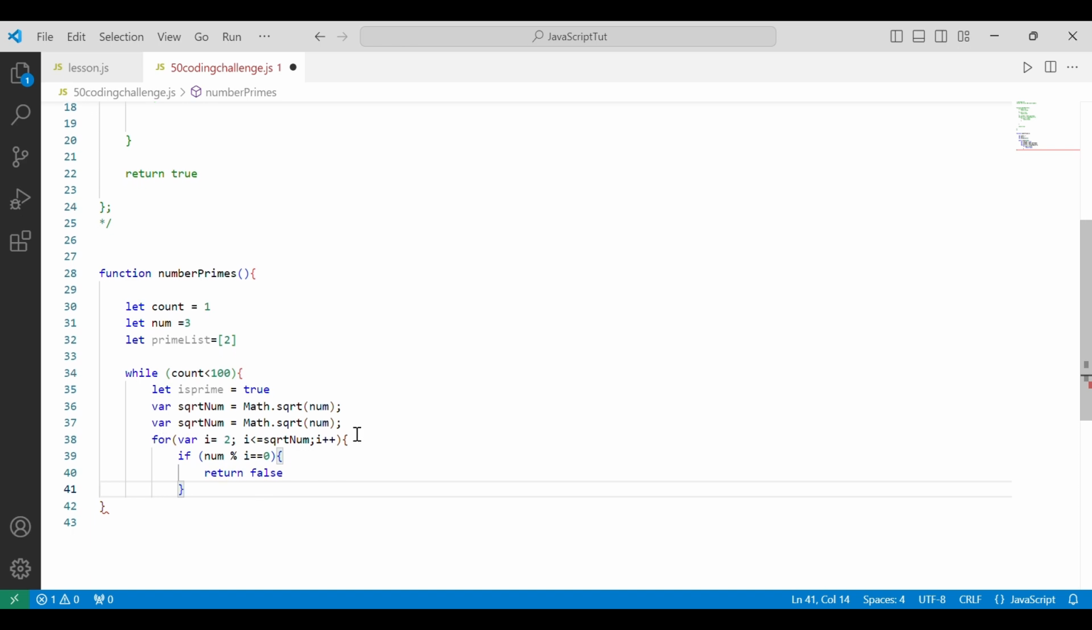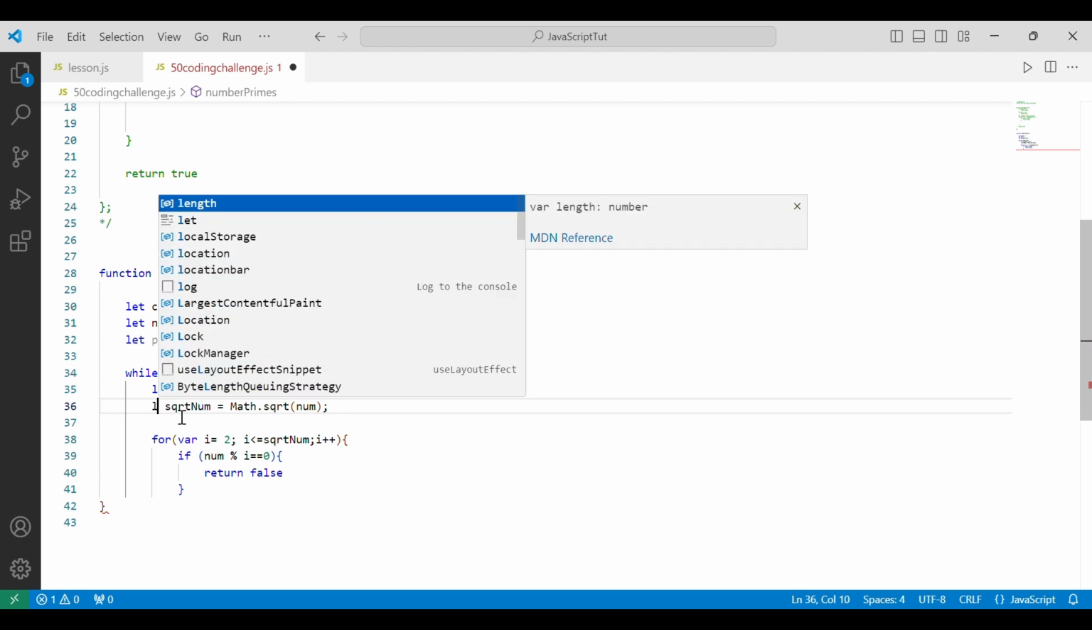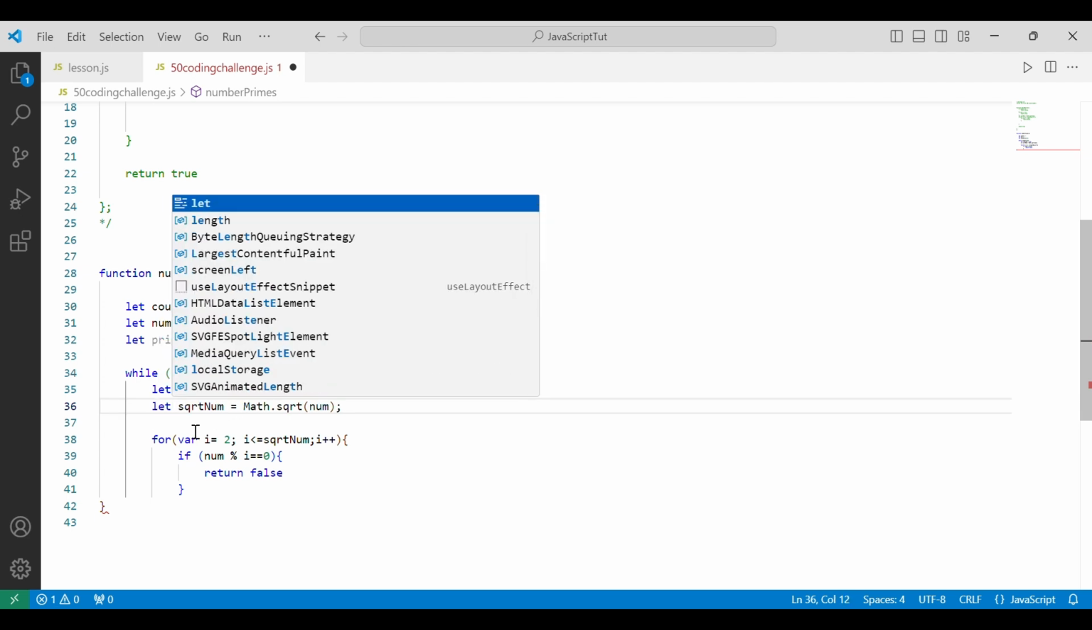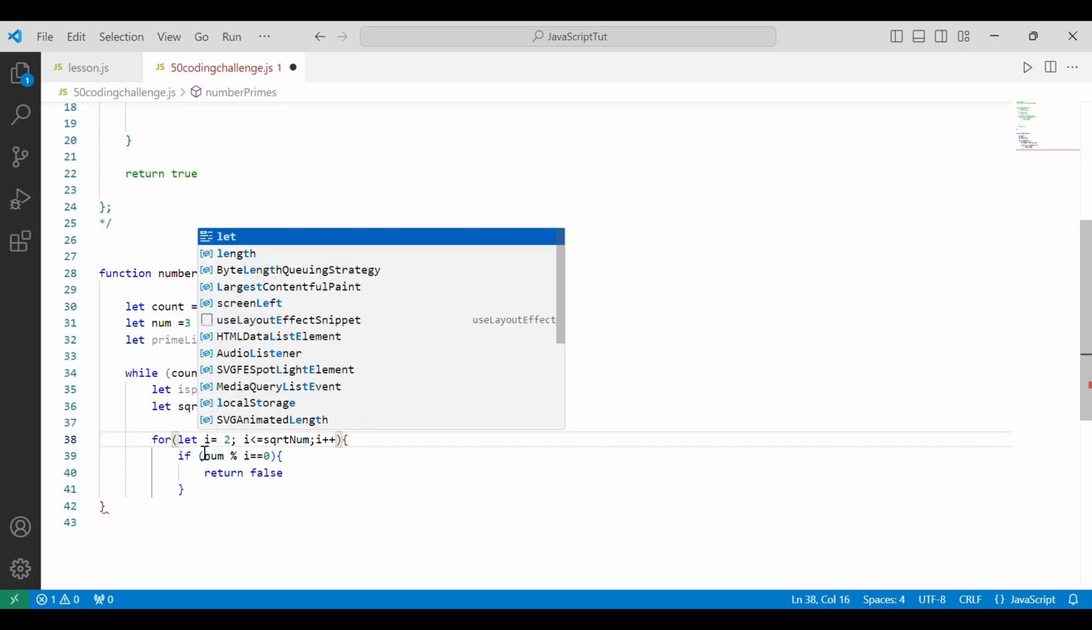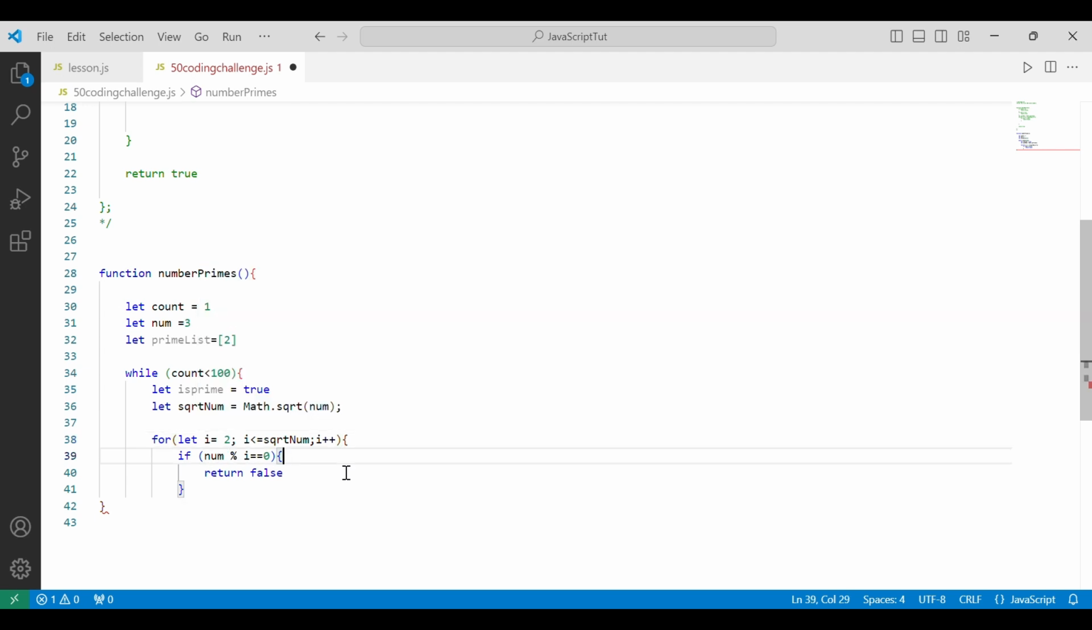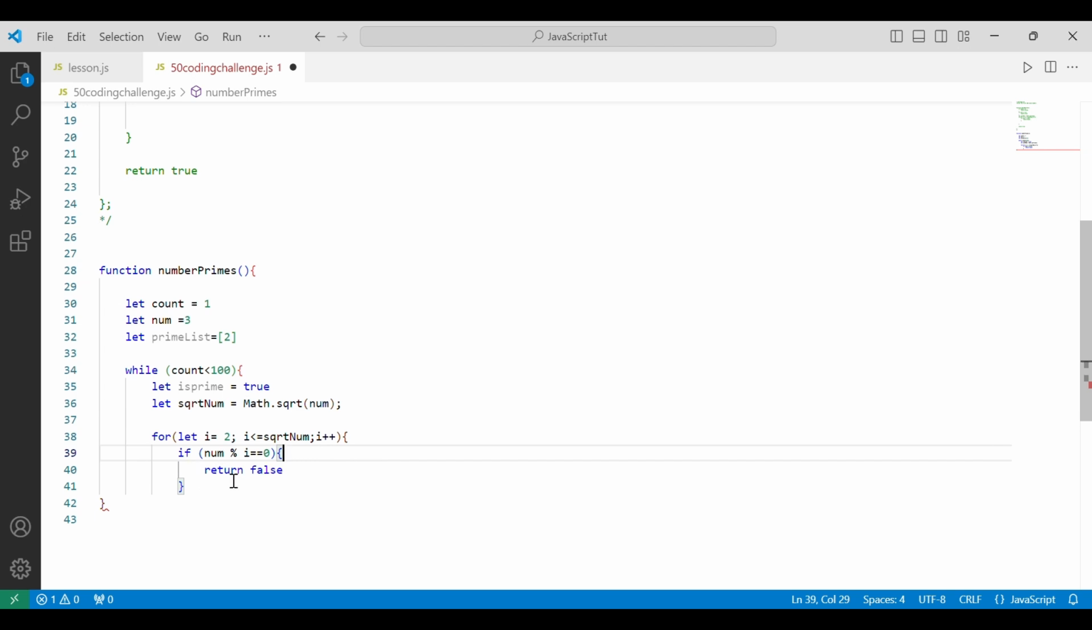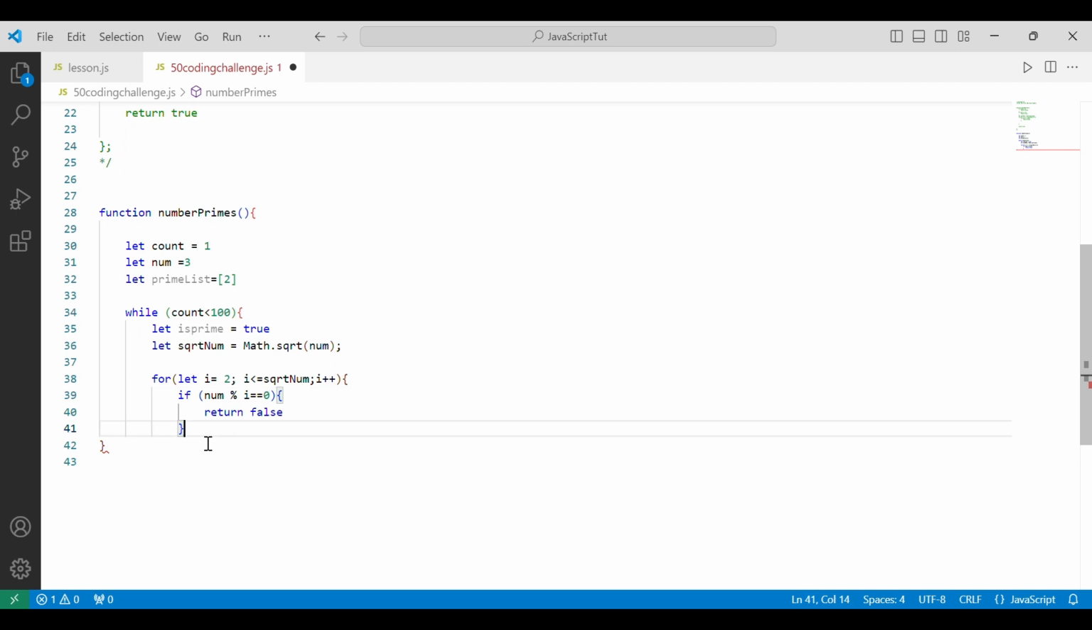So we are going to come in and delete one of these. This is why I'm saying it would have been faster, because look here, we just come in and we're going to let the square root be equal to math square root. We're going to use let: for let i equal to 2, i less than or equal to the square root of num, i plus plus. Then if the number... So we're going to come in there and let's fix this over there.